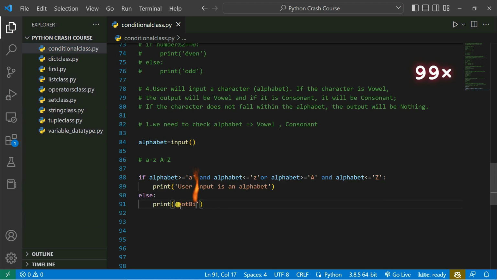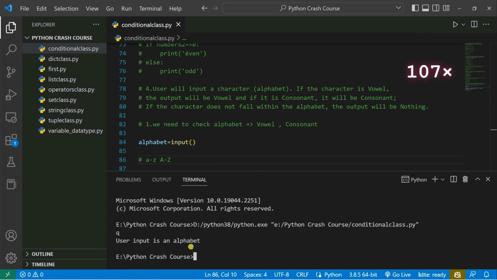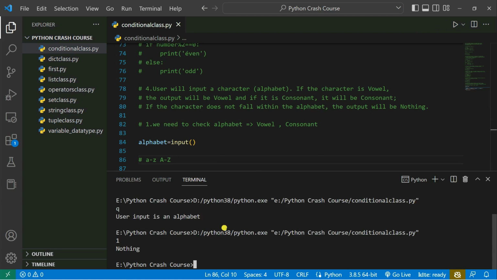Okay, so now let's run the code here. Let's say I just pass here Q. You can see user input an alphabet. So let's say I am going to put here 1. You can see here nothing. Well, so that's working really fine.